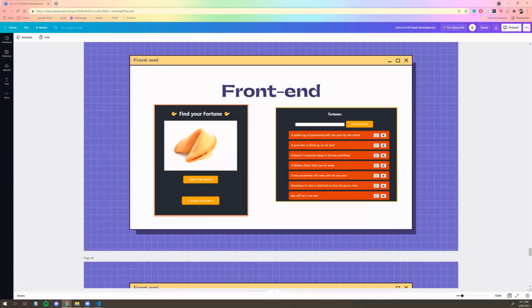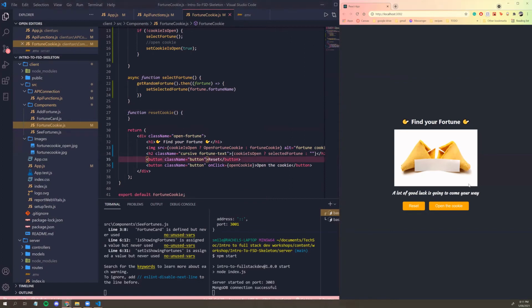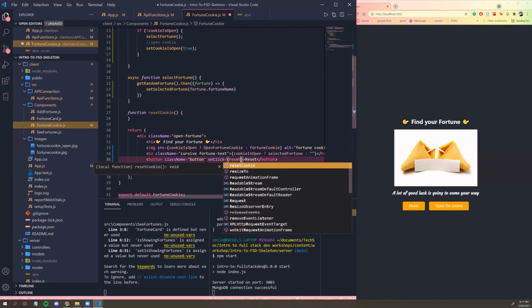Okay, cool. So back to the code. Let's do something for this reset button here. Obviously we click open the cookie, it's open now, and we can't do anything else for the moment. So let's change that. Same thing as the open the cookie button, we'll have an onClick to give it an action. I'll put the callback in curly brackets, reset cookie.